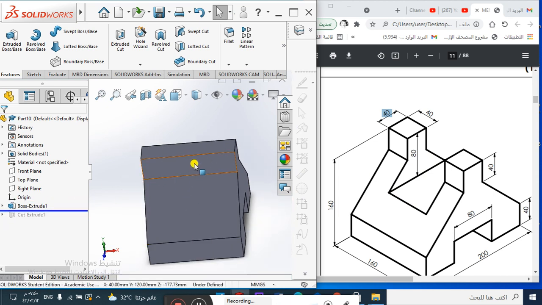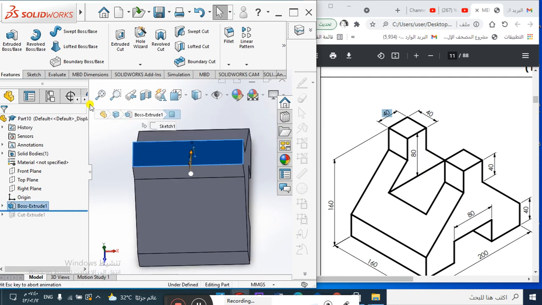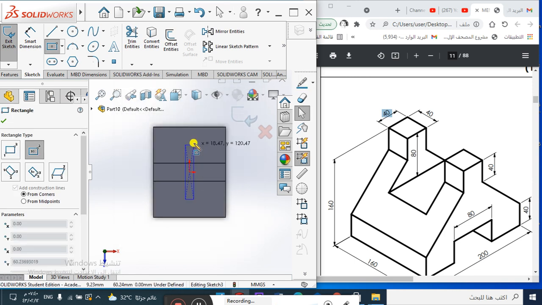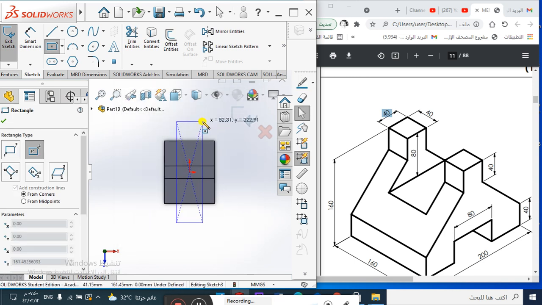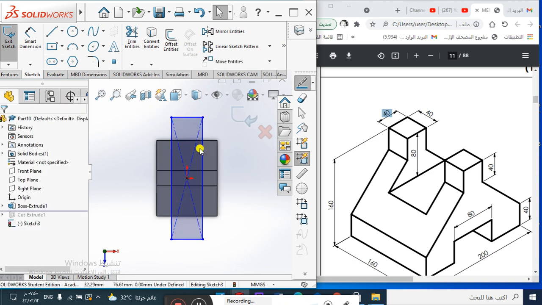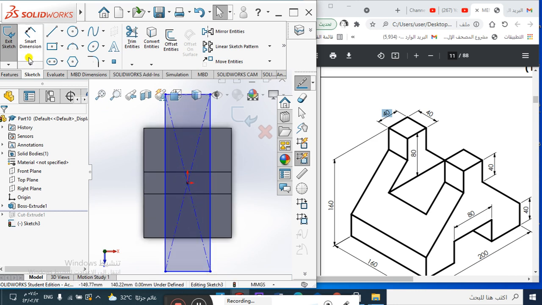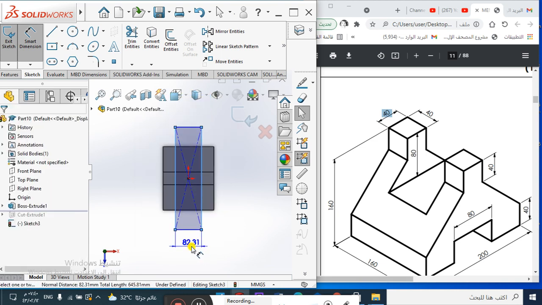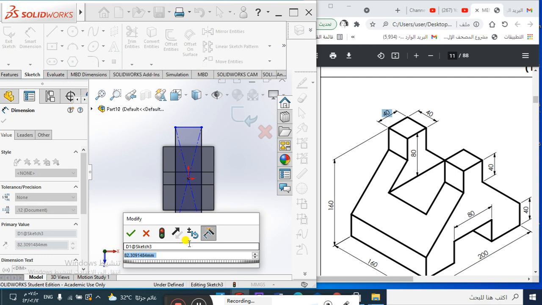I'll do it again. How can we do that? Very simple. Go to this surface, Normal To, sketch, then go to center rectangle. From this point, draw a very long rectangle. The most important thing to consider in this drawing is to make this line and this line, the dimension here, 80, which is 160 minus 40 minus 40. Okay, check.